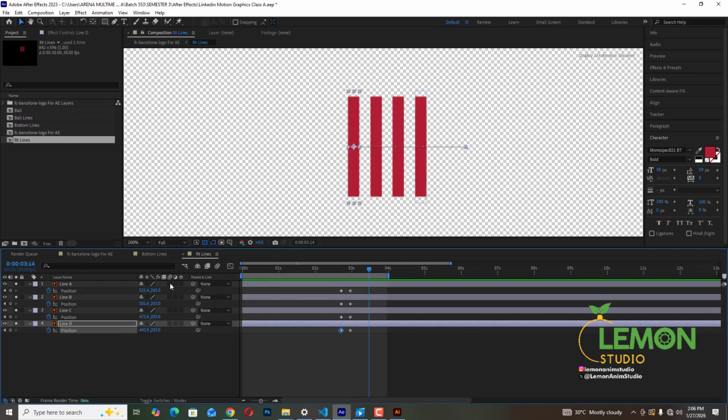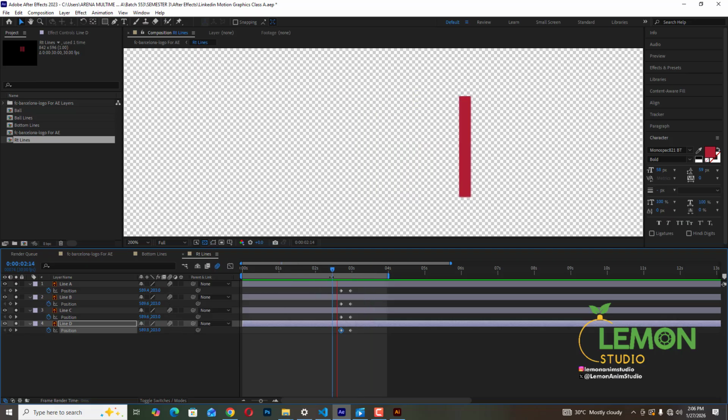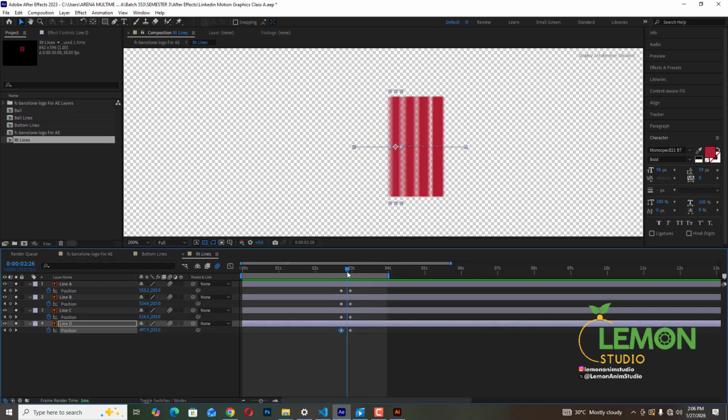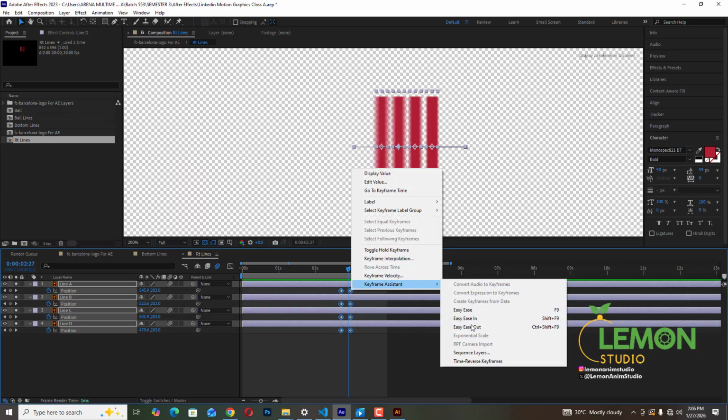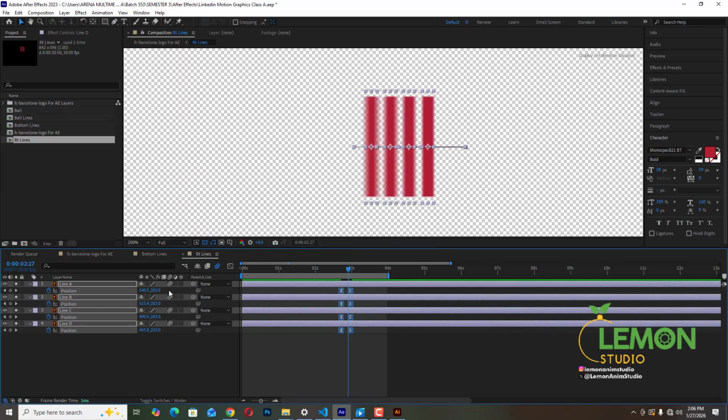Alright, I'm going to turn on the motion blur. So I don't forget, I have to turn on the motion blur so that we see that blurriness when they come in. And I have to select all the keys. I'm going to right click, keyframe assistance. Let's do that once and for all, because we are going out now.